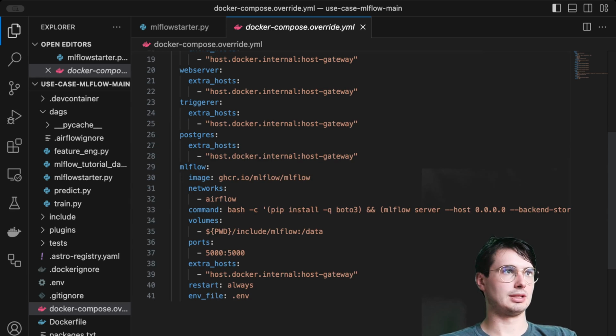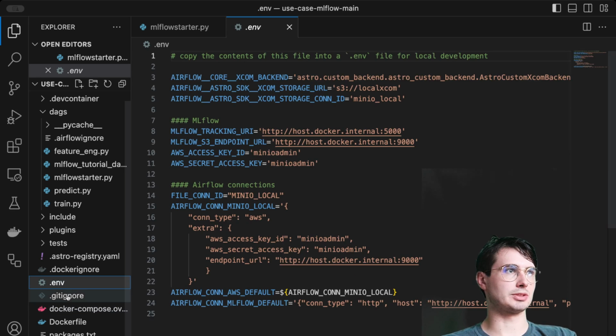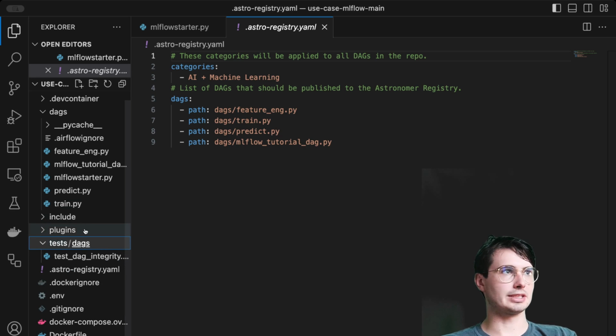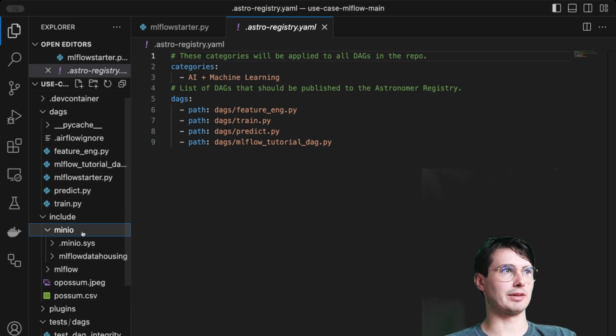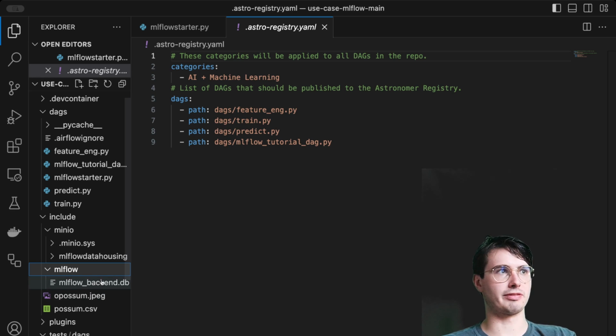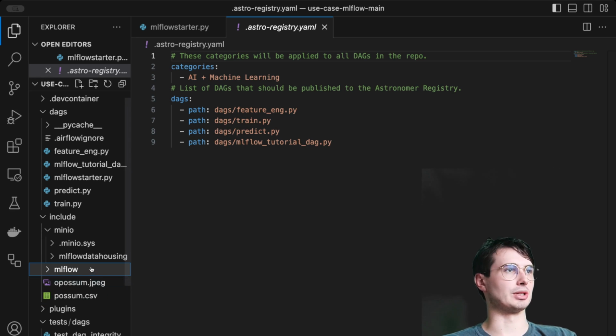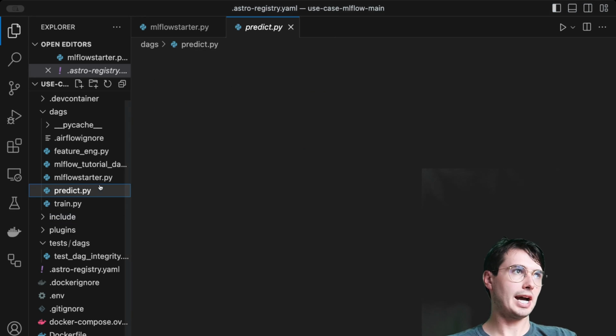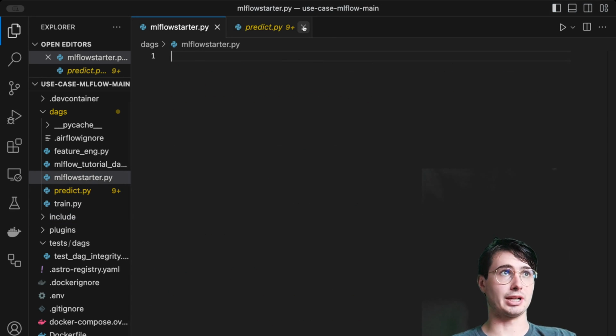So additionally here, just to give you some other things, you have your DAG integrity test, no plugins, but then we also have our MinIO include directory, so this is where your data is actually being held locally, and also our MLflow backend DB, which is just a DB file here. And then we also have a CSV of POSM information as well. So now that we've shown you around here, let's start building our DAG.